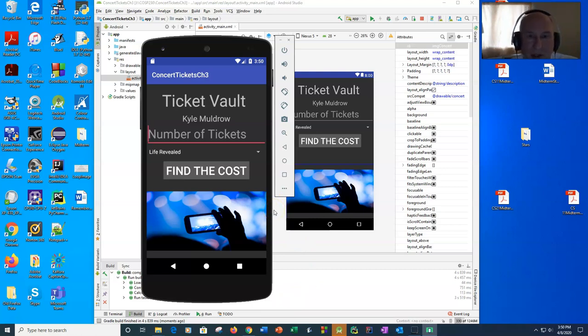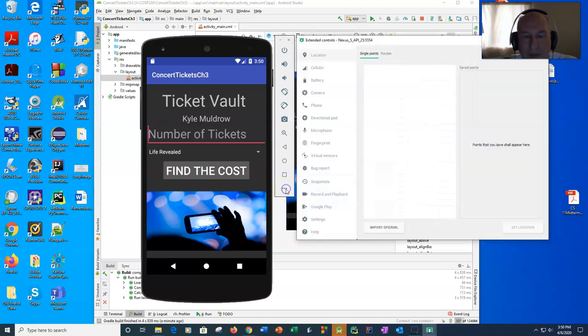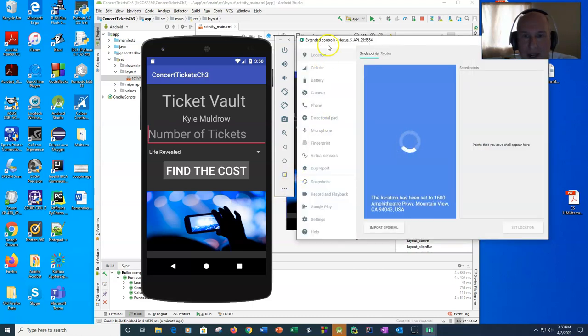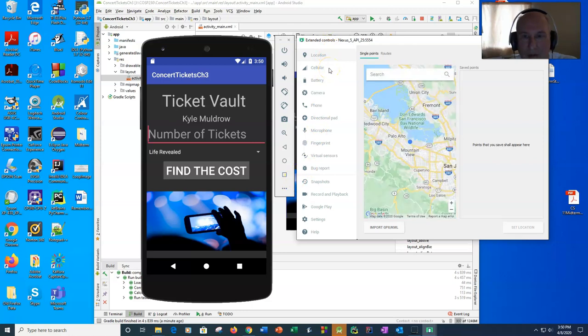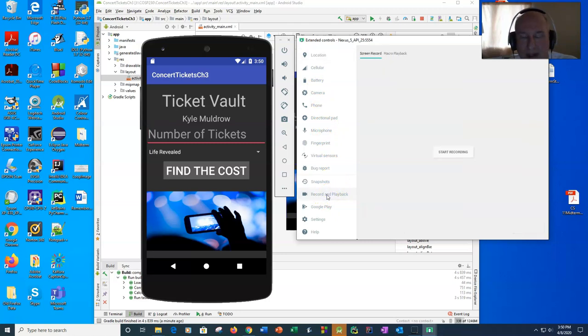But before I do that, to record it, what you do is here on the simulator you have this gray column of extra things to select. Click on the three dots at the bottom. And this extended controls menu appears. What you want to have here, or to select here, is record and playback. This is what records you executing your app.